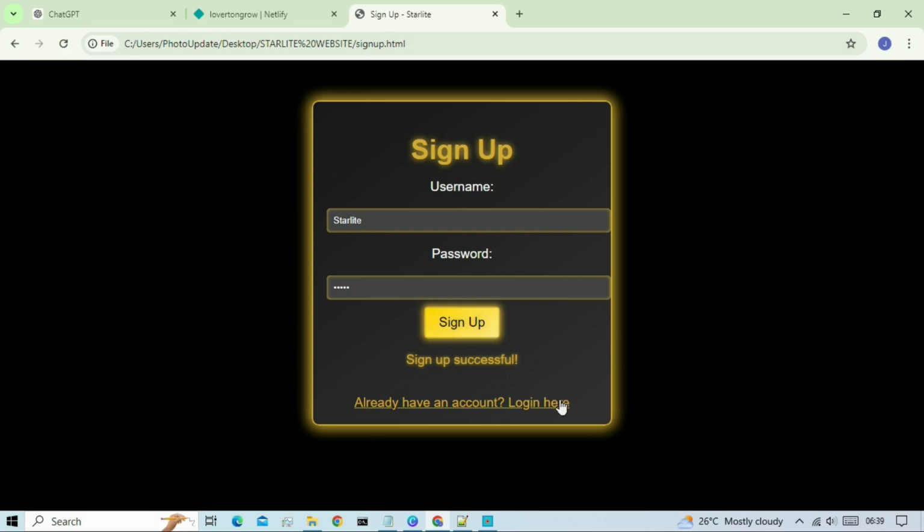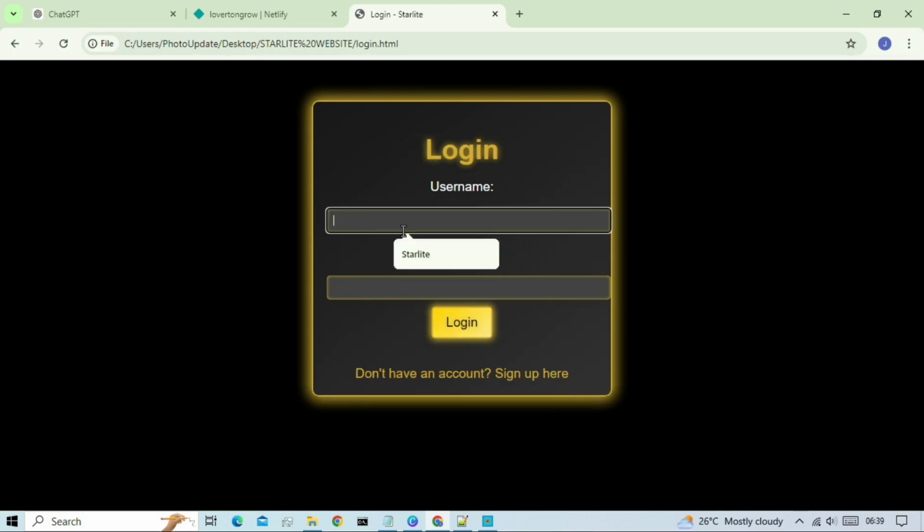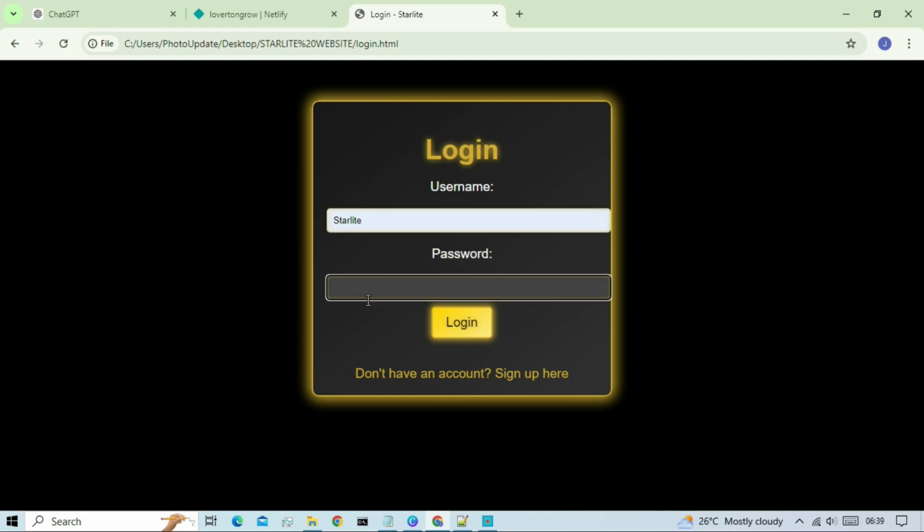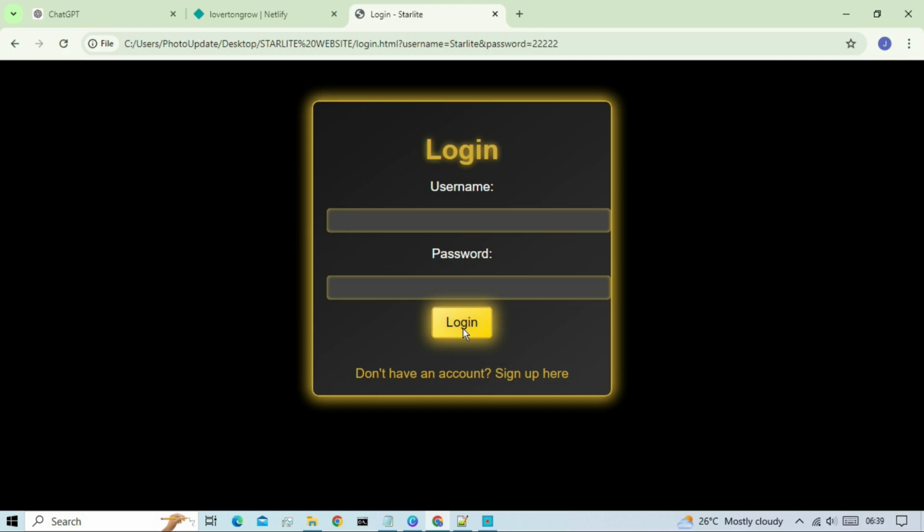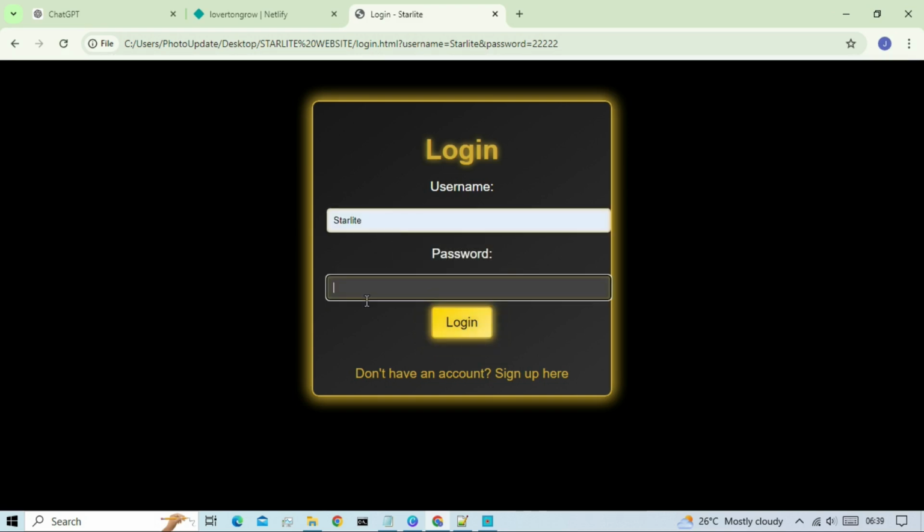And then after the sign up successful, go to the login and then enter Starlight. This is the username with which I signed up earlier. And then enter 5 2s. Let's see if it works if we provide a wrong password input. So enter 2 2 2 2 2 and then click on login. When I log in with the wrong password, it doesn't proceed, right? And now I'm entering the right password, 11111. Click on login.